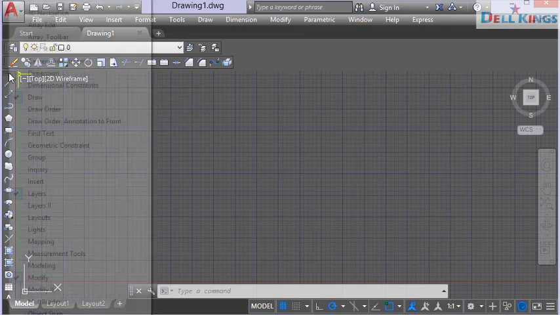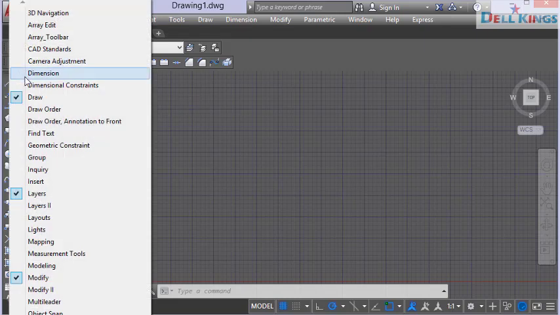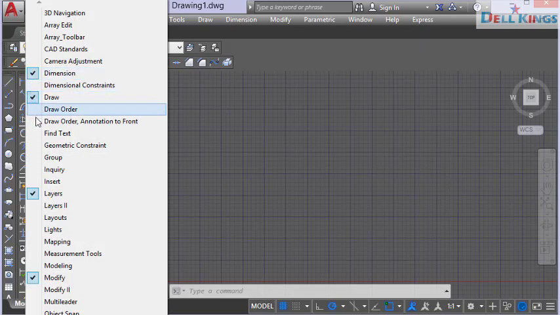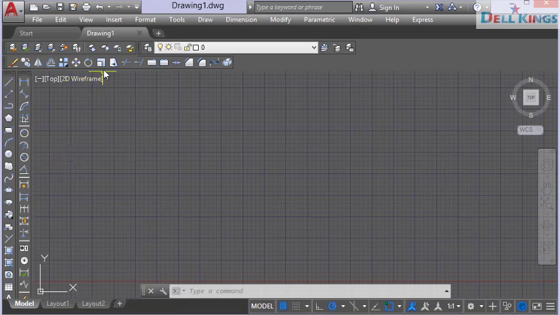Come back again, right click, and then I'm going to take dimension this time around. So click on dimension. So this is dimension. Just over here you have your dimension tools. So whenever I need it for drawing, I could use this dimension tool here. So once again, I'll add another tool. Let's say second layer tools. Second layer, so I can rearrange this to look like this.